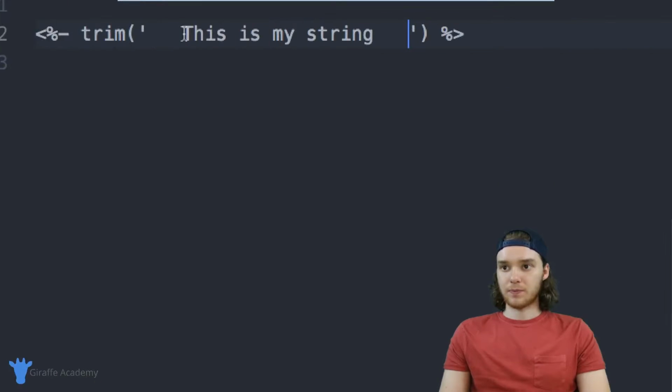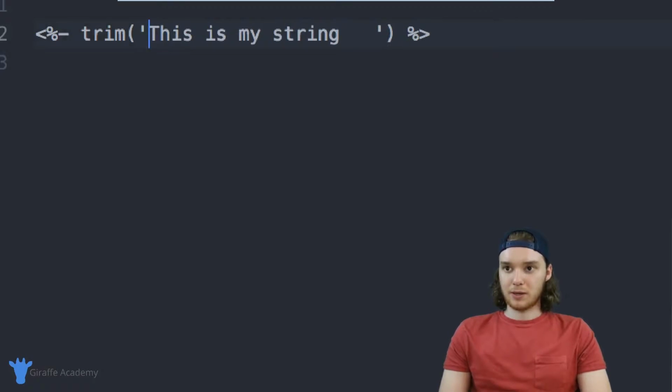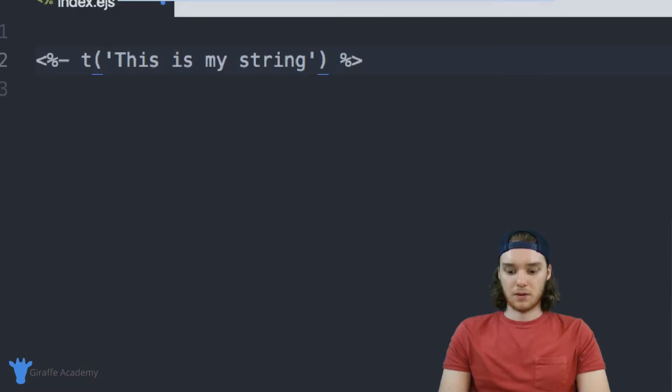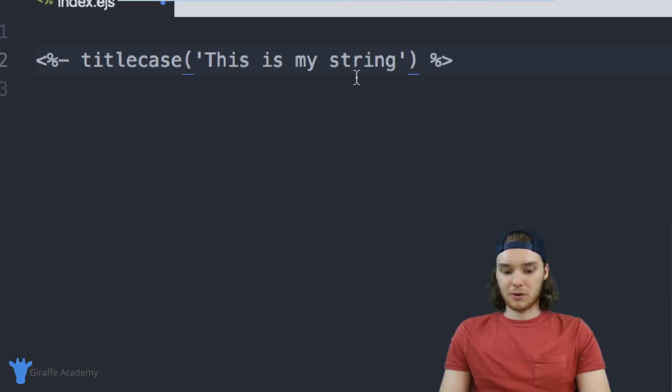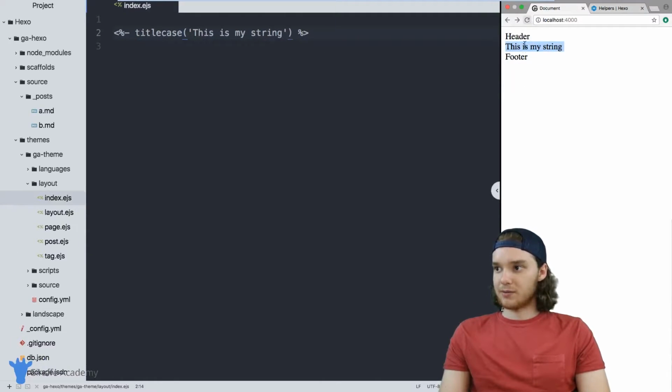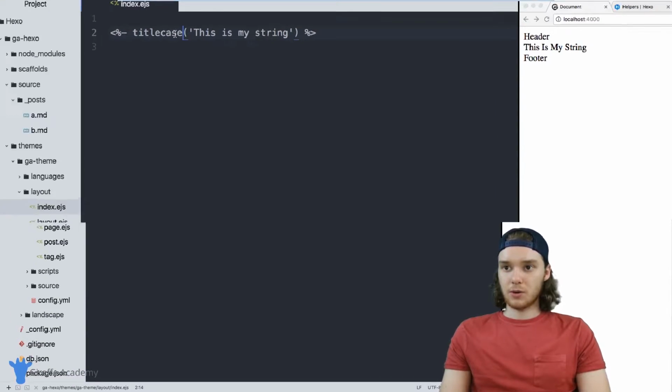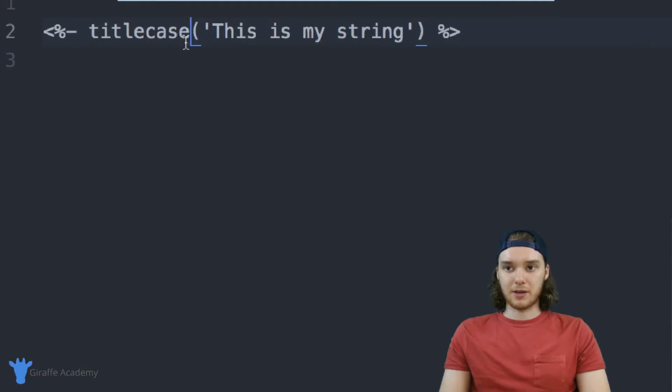Another thing that we can do with strings is make them capital. So we can control capitalization. So there's another helper called title case. And what this will do is it'll capitalize every single word in my string. So now instead of just saying this is my string, it says this is my string with every word capitalized, right? That could be useful if you're making titles or something. So there's all sorts of these helpers that you can use for string manipulation.